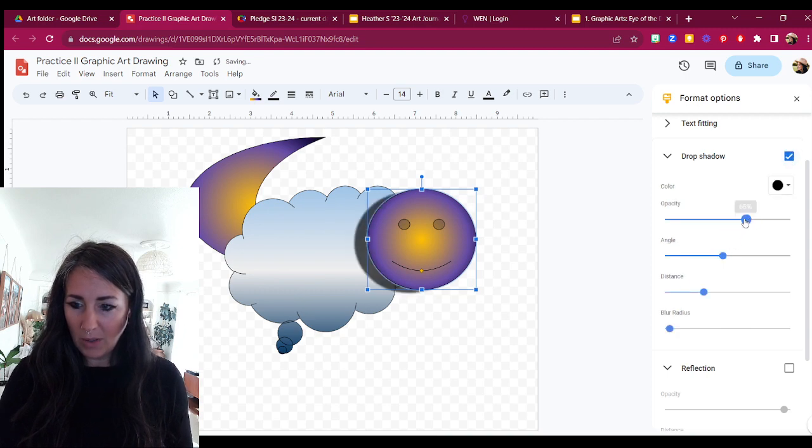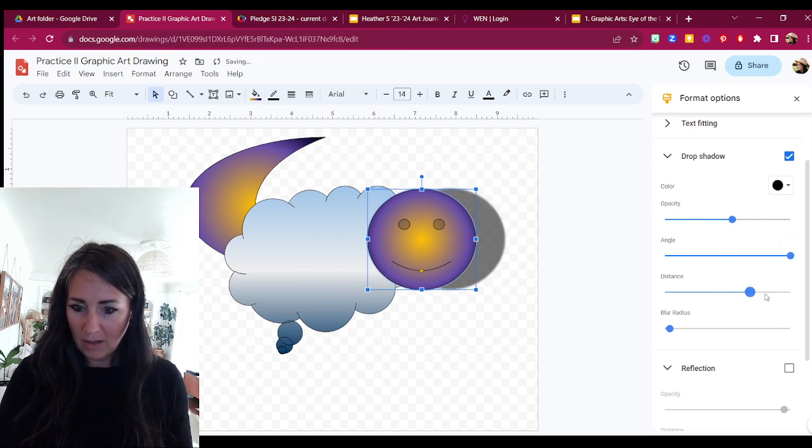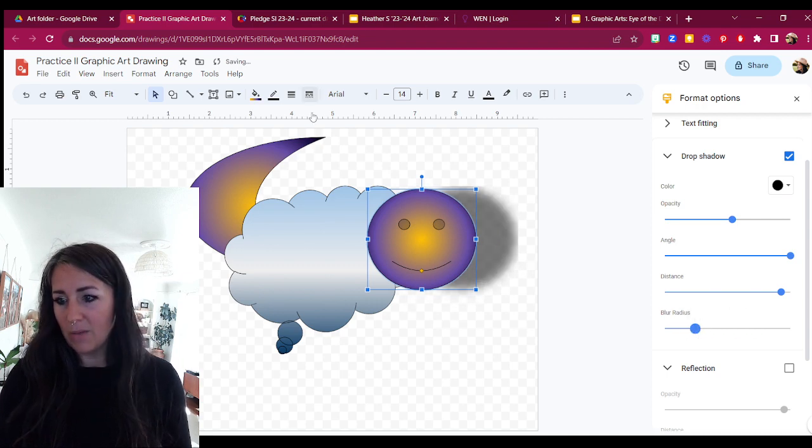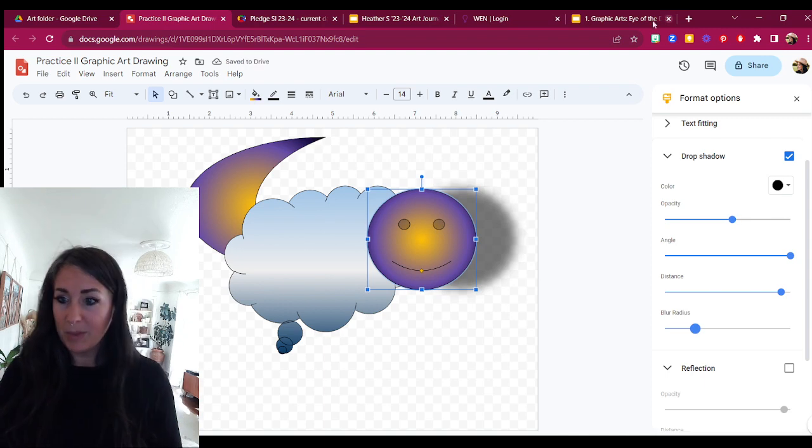So once again, you can play with the opacity, making it darker or lighter. Let's go somewhere like that. You can play around with the angle of it. What way do we want that shadow to go? Where's the light coming from? The distance that it travels to, the blur radius as well, like how blurry do we want it to be on those outer edges? So play around with that as well with your five different shapes.